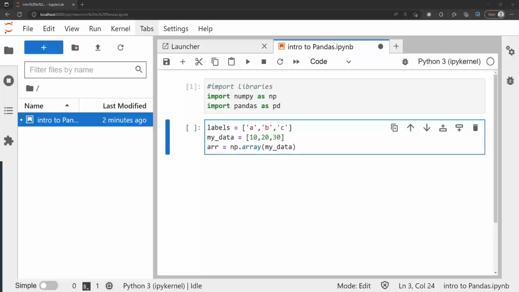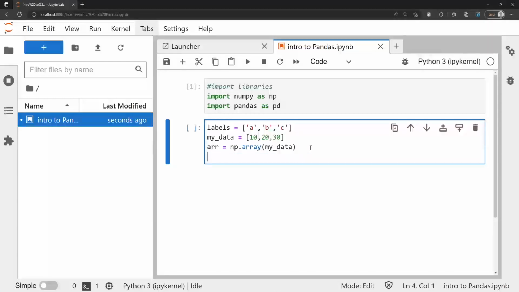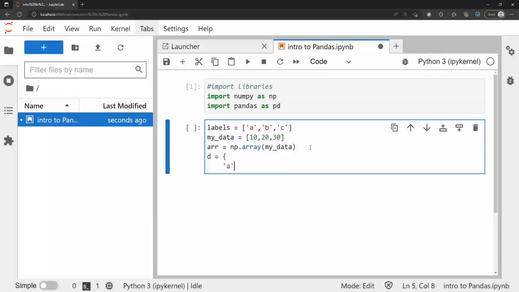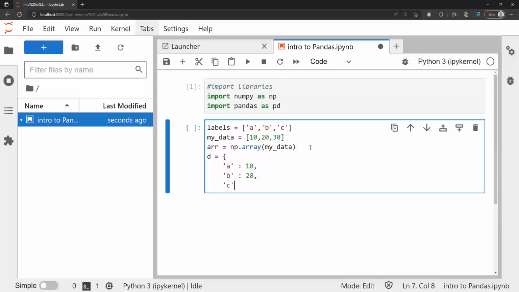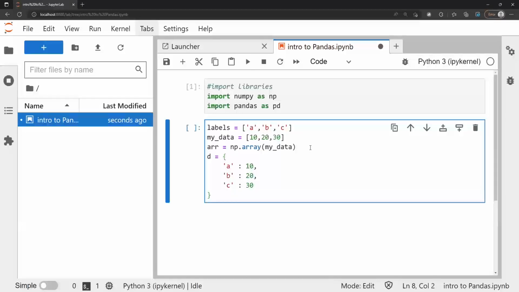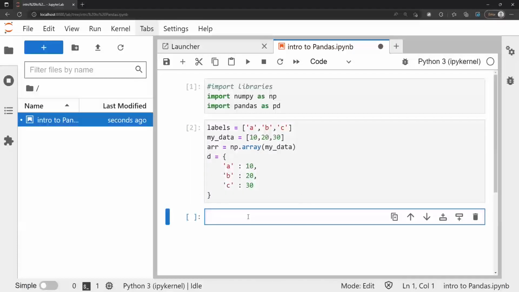And the next part is we actually need to create a dictionary. We just put it to a variable called D, and let's create a dictionary with A and with 10 here, so that we can differentiate between a dictionary and a series. And let's put B, and here 20, and C here, and 30. Let's close the dictionary and click Shift Enter to execute the code that we're working with.